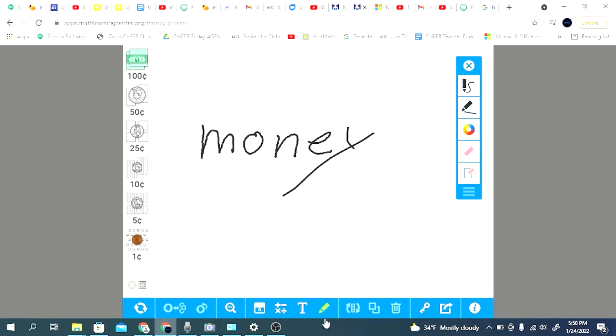Money. And we're going to be learning how to identify and count money in this lesson. In the next lesson, we will be doing math problems with money. So if you've ever gone to a grocery store with your parents, or you might have some money of your own, you might have seen this before.